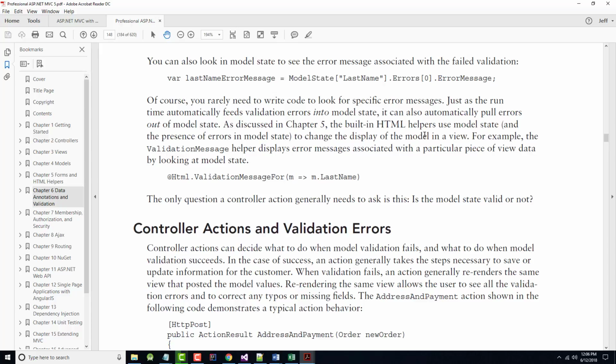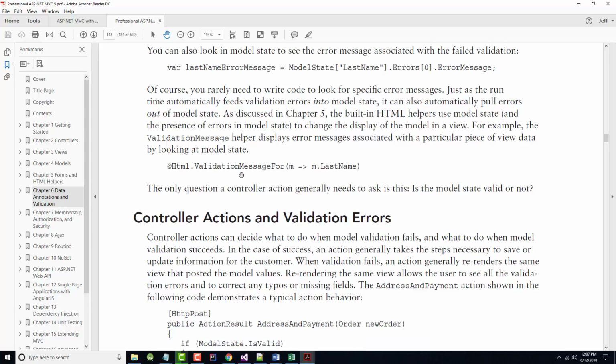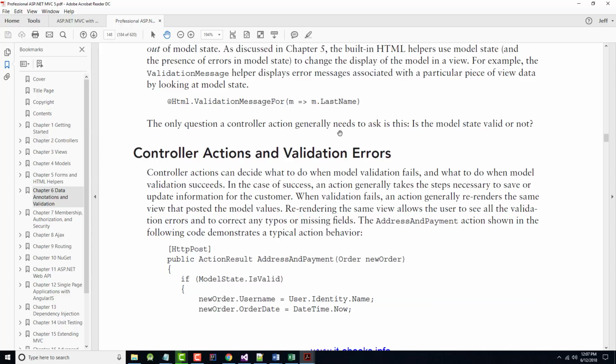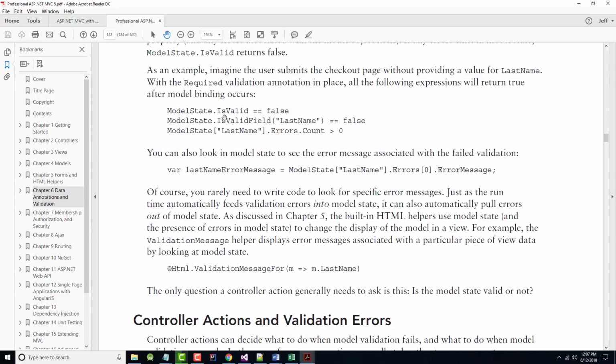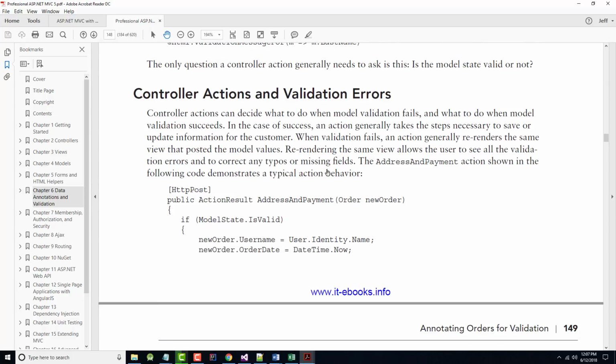And they mention here, just as the runtime automatically feeds validation errors into the model state, it can also automatically pull errors out of the model state. As discussed back in Chapter 5, the built-in HTML helpers use model state to change the display of the model in a view. For example, it says the validation message helper displays error messages associated with a particular piece of data by looking at the model state. You've already seen this. The only question a controller action generally needs to ask is this: when you're all done, was the model state valid, meaning ModelState.IsValid returns true or false?